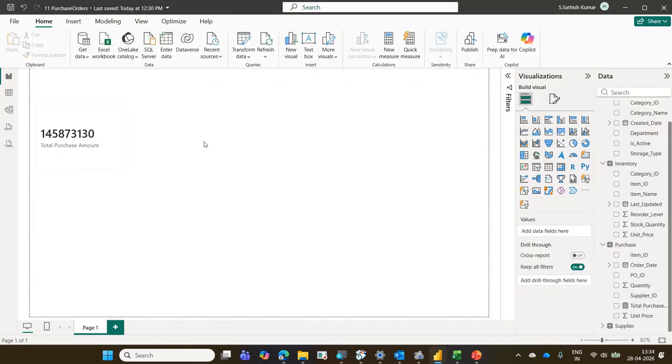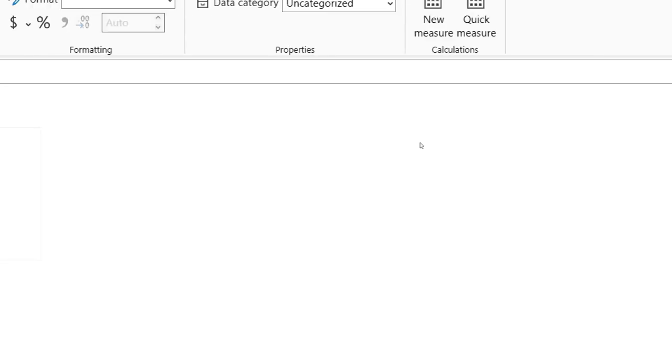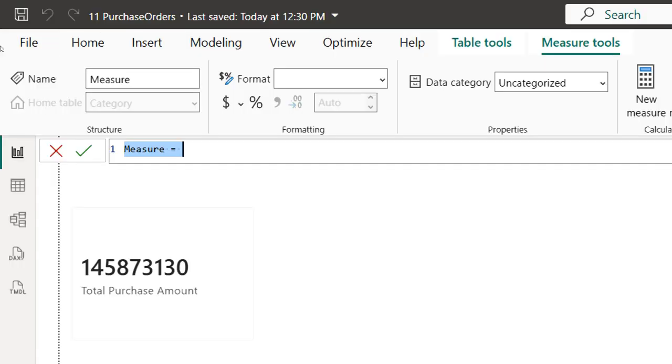Place the cursor somewhere else. Go to the Home tab and click on New Measure again. What is the name of the measure? Let us say planned purchase value, something. This is the one which we have planned for, but actually while purchasing they would have given a different cost. Let me say planned purchase amount.